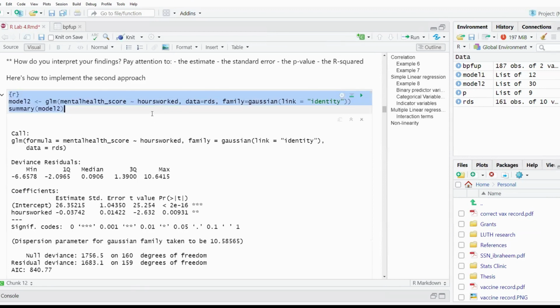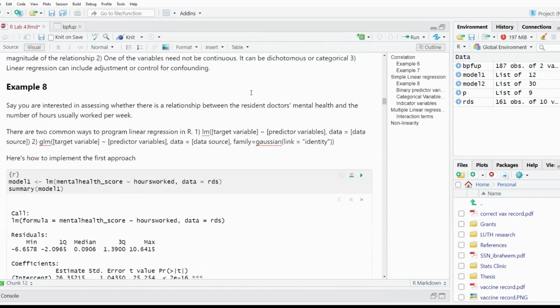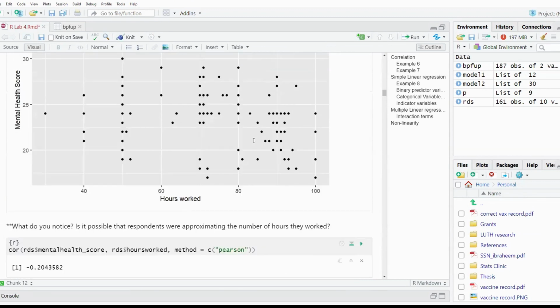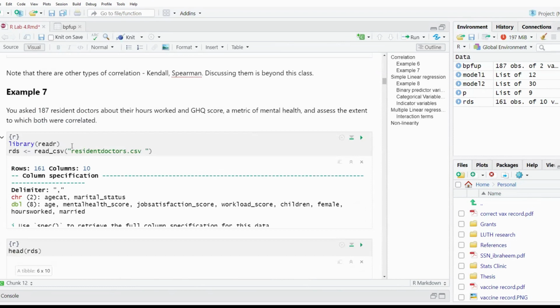Where did we get the data RDS? What's the RDS? Is the resident doctor's fund. Okay, so how do I bring it into play? Am I supposed to open it? You're supposed to read it in here. Yeah, so we read it in much earlier, and we've been working with it. That's why we didn't read it in again. Yeah, so if you scroll up to this example 7, that's where you'll find it.